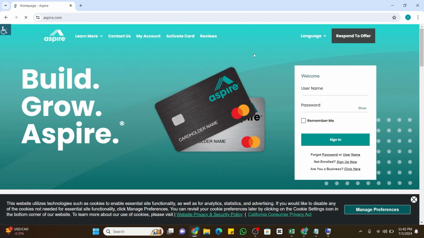Now once you reach this page, here at the right side, you will find the login section where you will need to enter your username in the first box and in the second box, enter your password. Make sure you enter your correct password here. You can also click on this show button at right side to reveal your password and check if you have entered it correctly or not. Now if you want to remember your username for future logins, you may click on this remember me button right here. Once you do so, now you can click on this sign in button and you will be able to access your Aspire credit card account online.